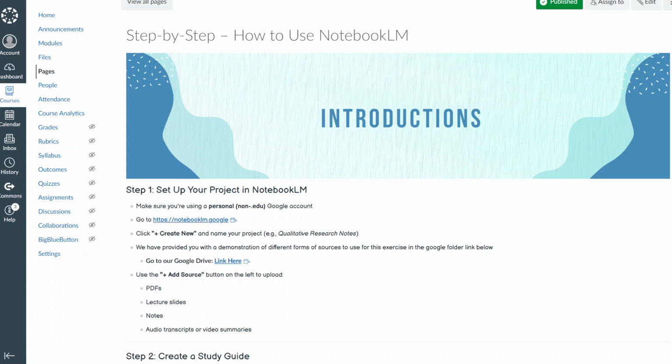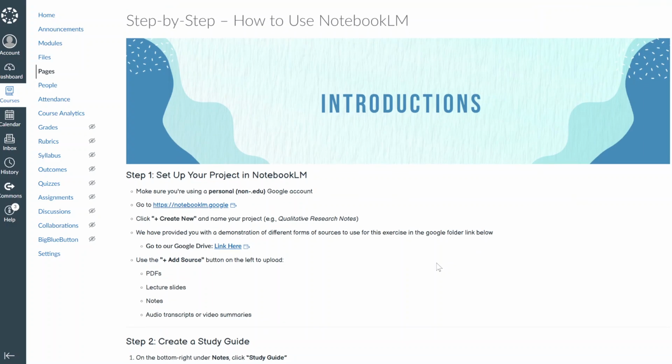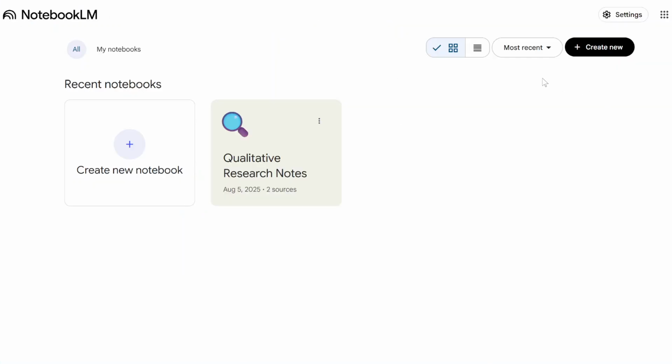So the first thing we're going to have to do is have you all create a NotebookLM account. Now, to reiterate, you can only access NotebookLM using a personal Google account. So any Google account that's not affiliated with a school or does not end in .edu. So I've hyperlinked the website here, so go ahead and click it and we'll navigate here. I've already logged into my account, so please return to this video once you've completed your account setup on NotebookLM.